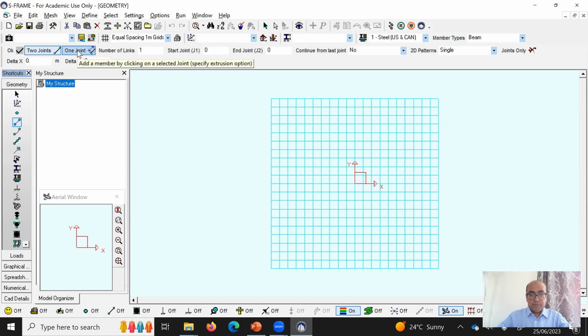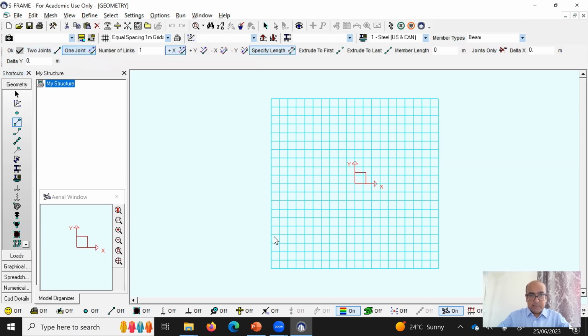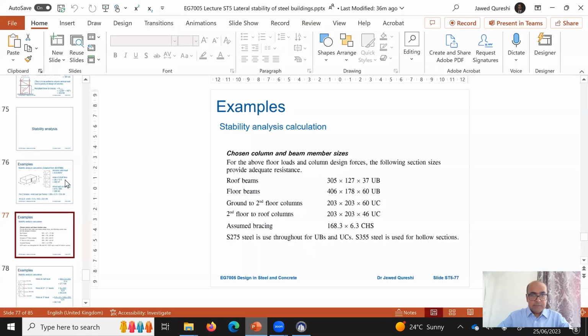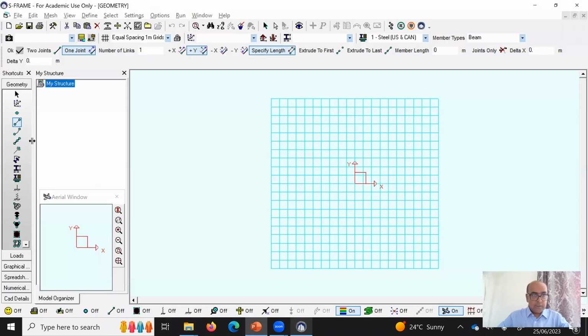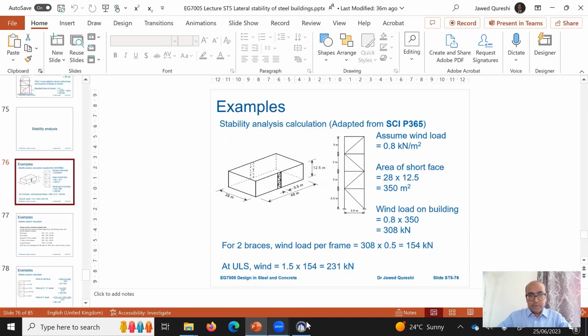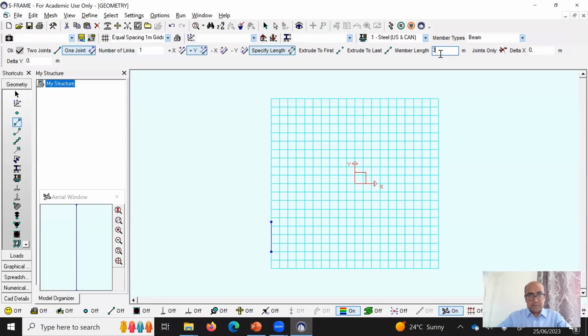I will say 1 joint because it would be easier to create the model using 1 joint, because we have different member sizes. If I start from here, in the positive Y direction, I want to create this element, which is the column, 3.5 meters. So I will go ahead and say plus Y, link 1, and then the member length is 3.5 meters. So if I start from here, a 3.5 member has been created. Then I would like to create 1, 2, 3 more members, and the length is 3 meters. So start from here, 1, 2, and 3.